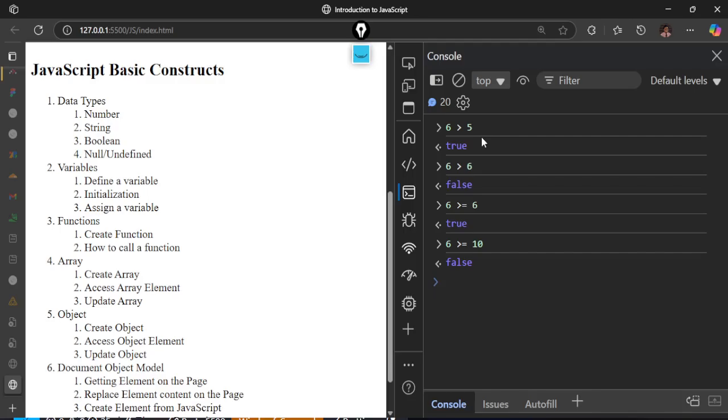But if none of them is true, then the thing is not true. So is 6 greater than 10? No. But is it equal to 10? No. So there's no way 6 will be greater than or equal to 10. That's why it is false, because none of them is true. But if one of them is true, then the whole thing will be true. So that's how this one works.